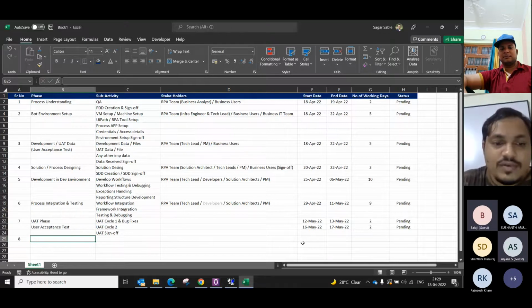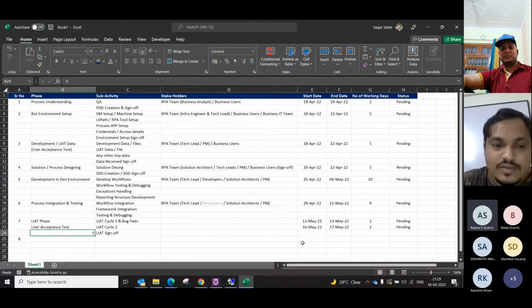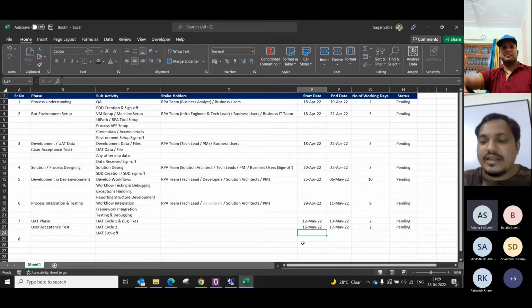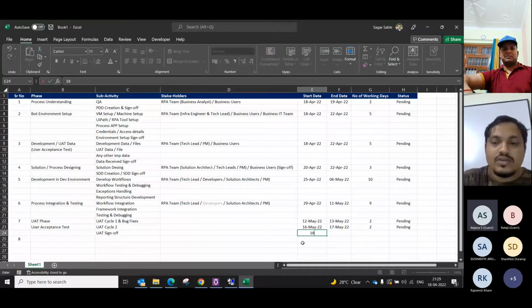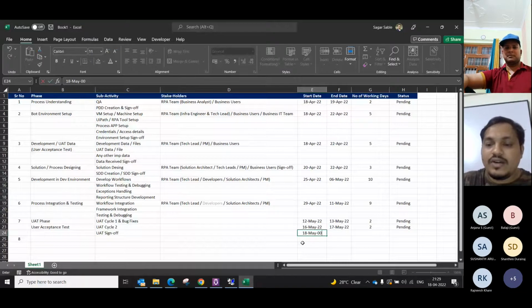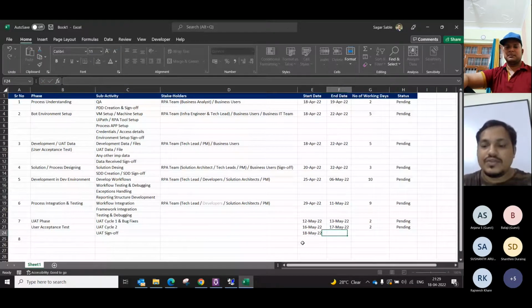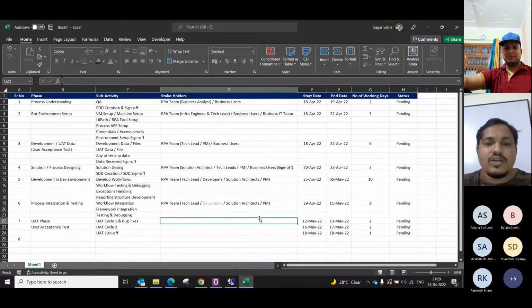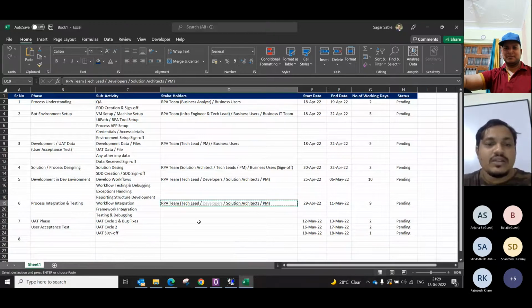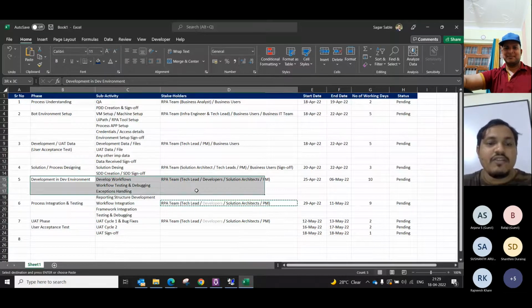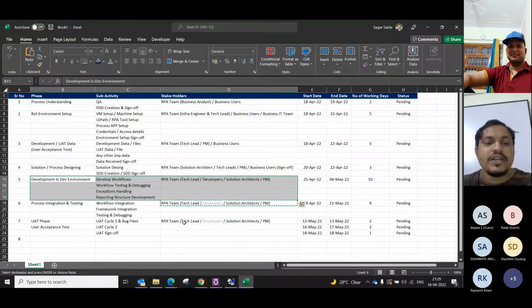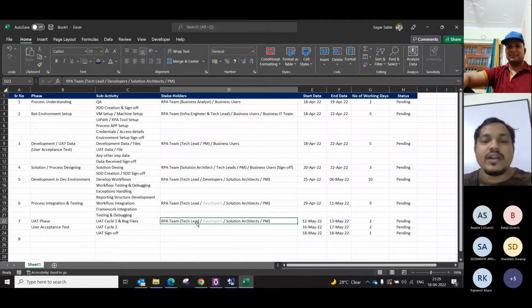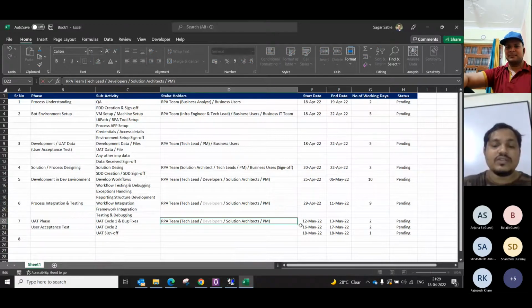Yes, sir. Here also, the business users are the stakeholders, right? Correct. So now I am adding the stakeholders over here. So 18th May is when we get all the sign off, which we will give as 1 day. So stakeholders again. Now here the role of developer is less. In the development we might have 4 developers, but in the UAT we might have only 1 developer. So we will have tech lead, developer, architects, PM, and then business users.